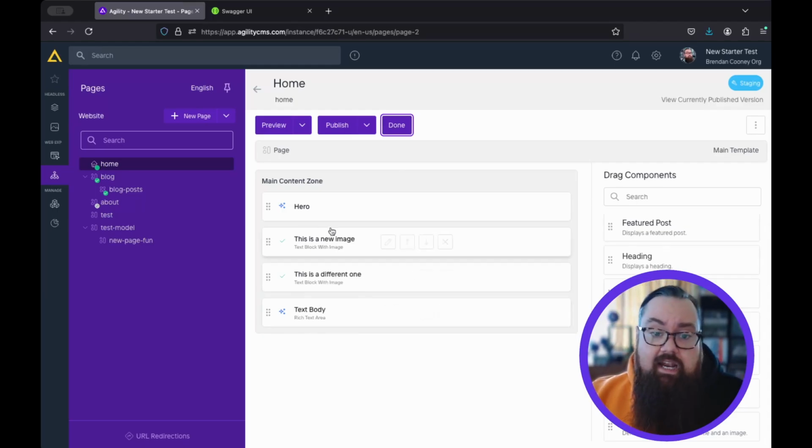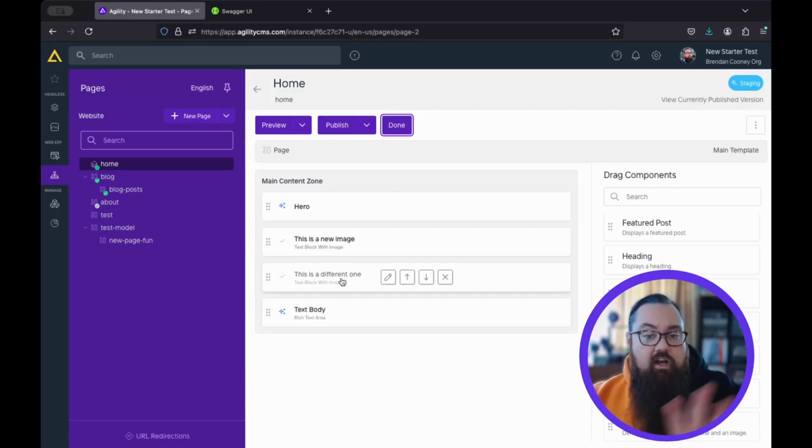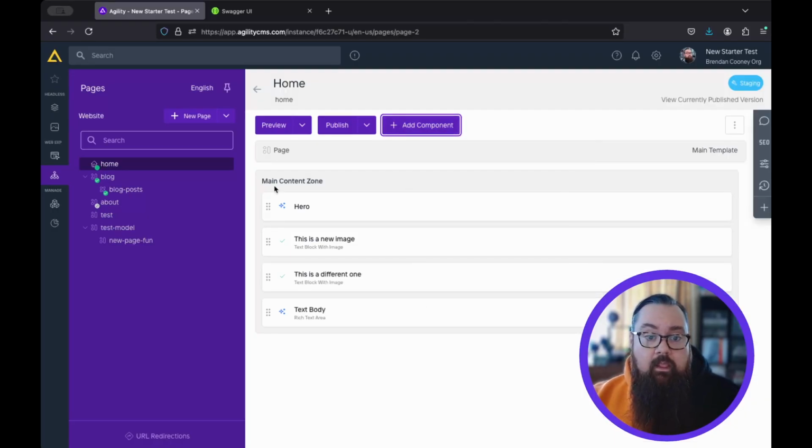And you can add as many as you want. You can have 8 heroes on the page if you want to. You probably don't, but you could. Once you're done, you have an idea of the order that you want your components to be in. You can hit done. And then you're able to click in to each of these components to fill out the content just like you would on a content item.